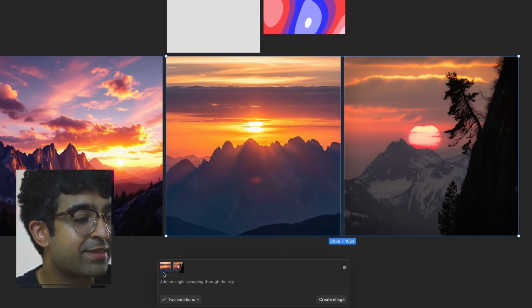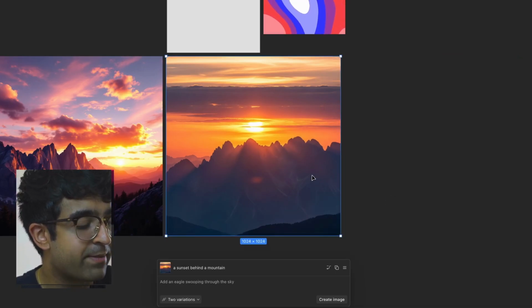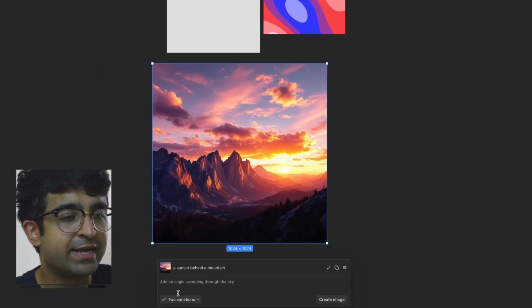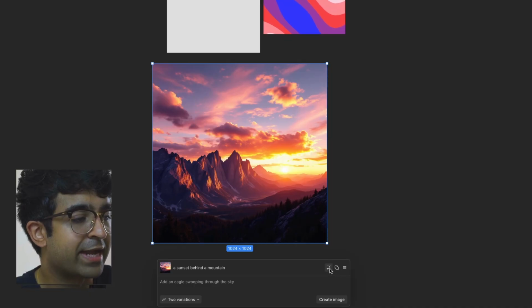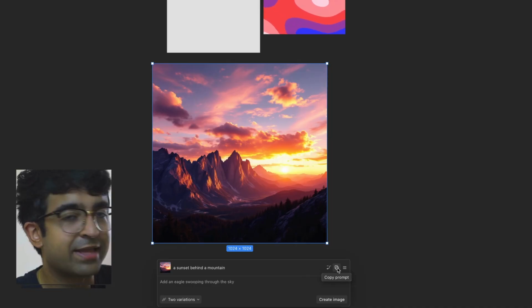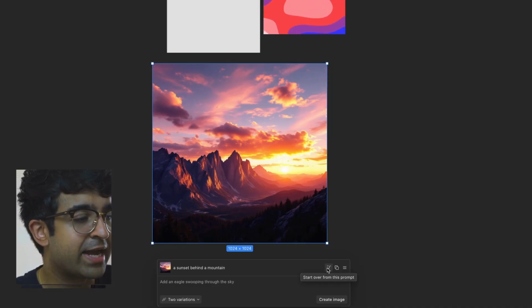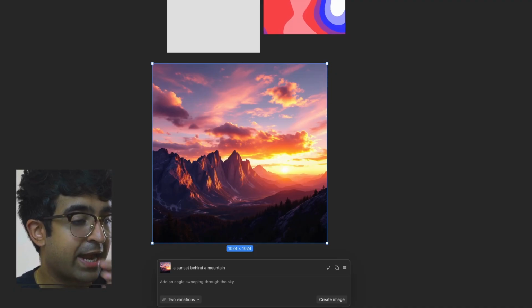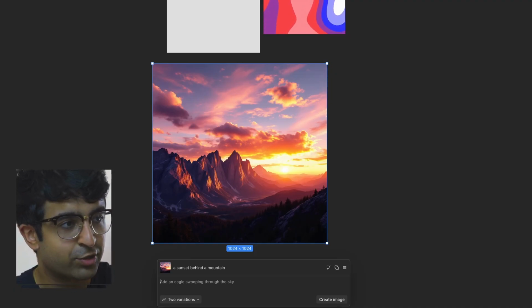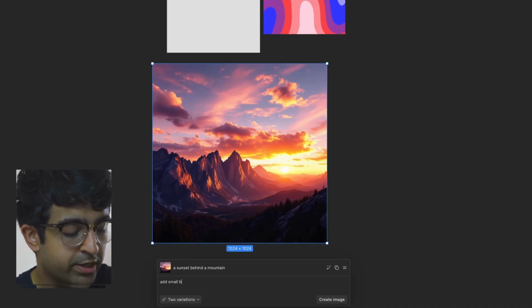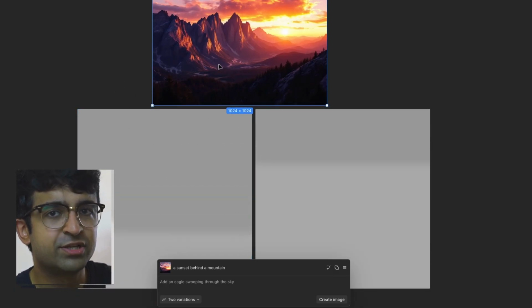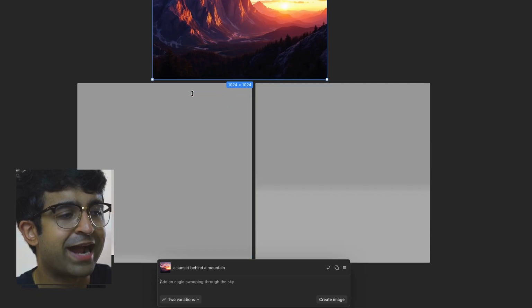But if I don't like the other two, I can, of course, delete them, and I can then build on this one image. If I click on this, it shows up right here, and then I can branch from this. I can either copy the prompt, if I like this, and start over from this prompt, which is again just putting it right here, or I can give this feedback and add stuff to this. So it could be add small birds and it will do the magic. And as you can see, the cool thing is it doesn't work on the original image. It builds on top of that original image.